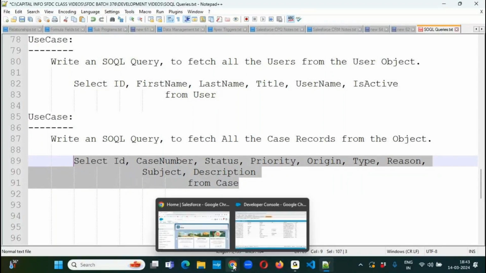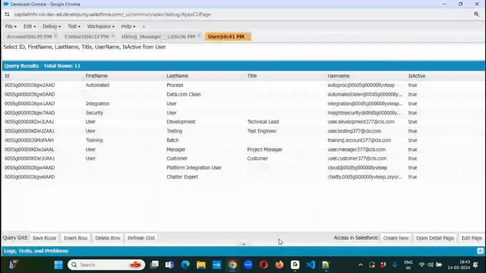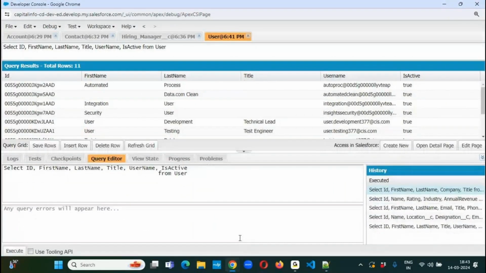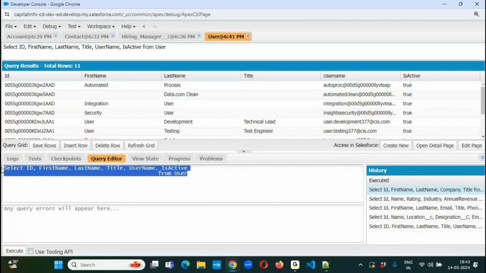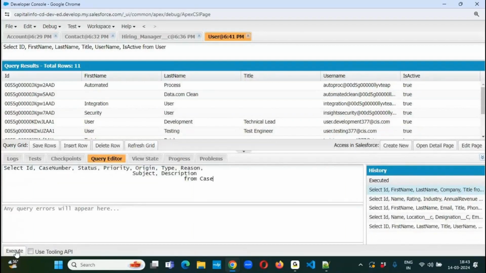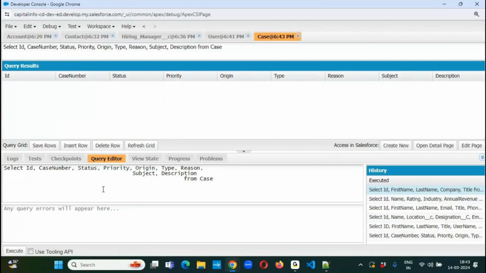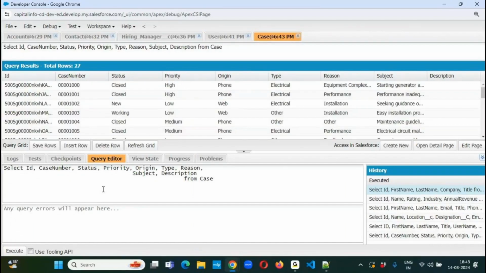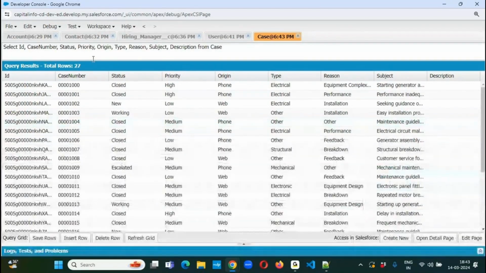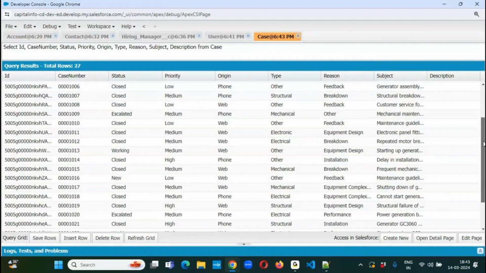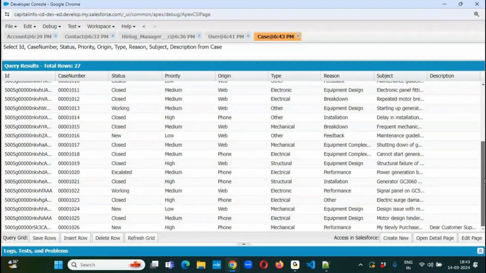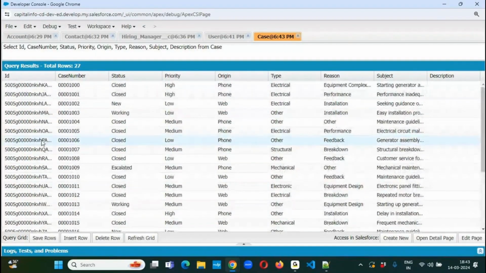Now let me execute this piece of code. Click on the execute button. Now we are able to collect the case records. We have a total of 27 cases available. These are the case record details.